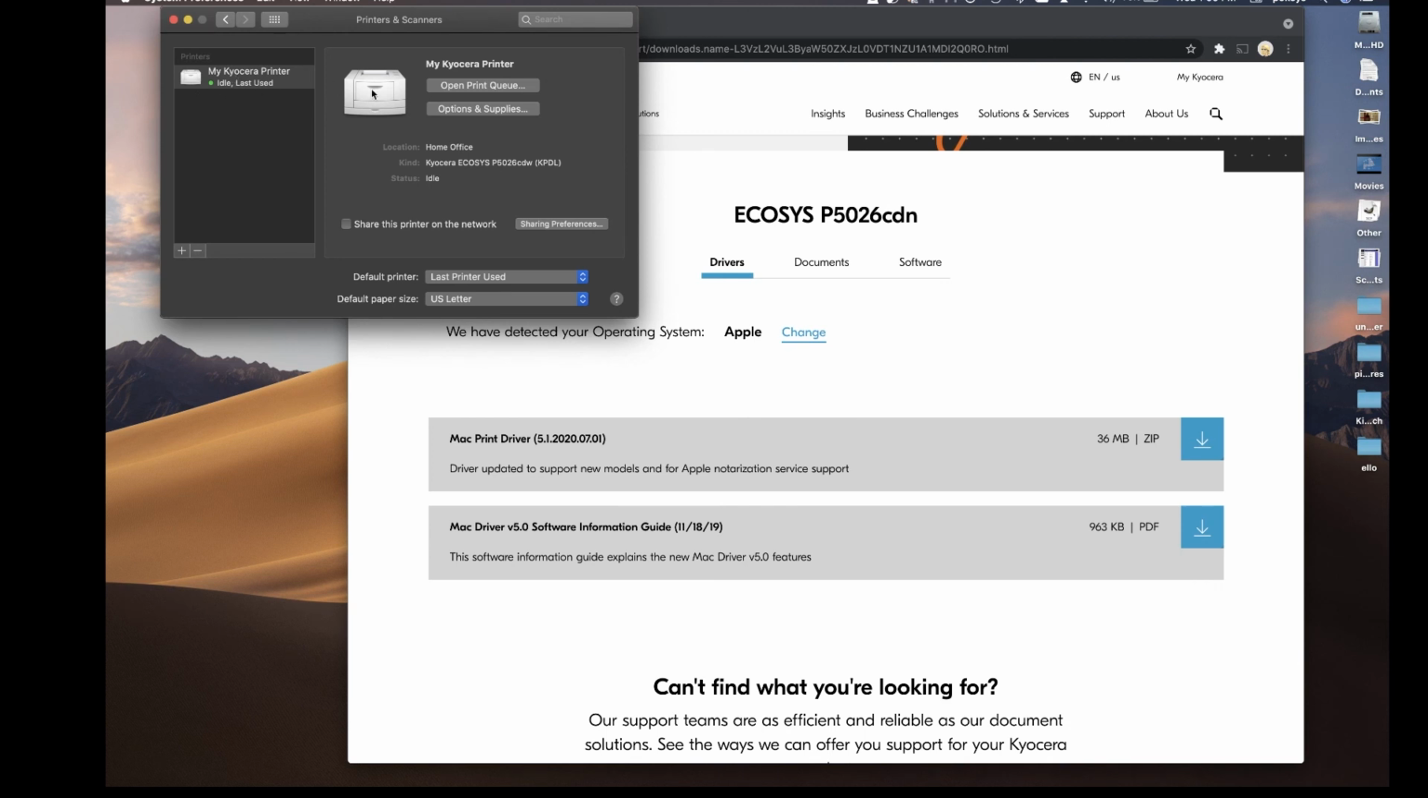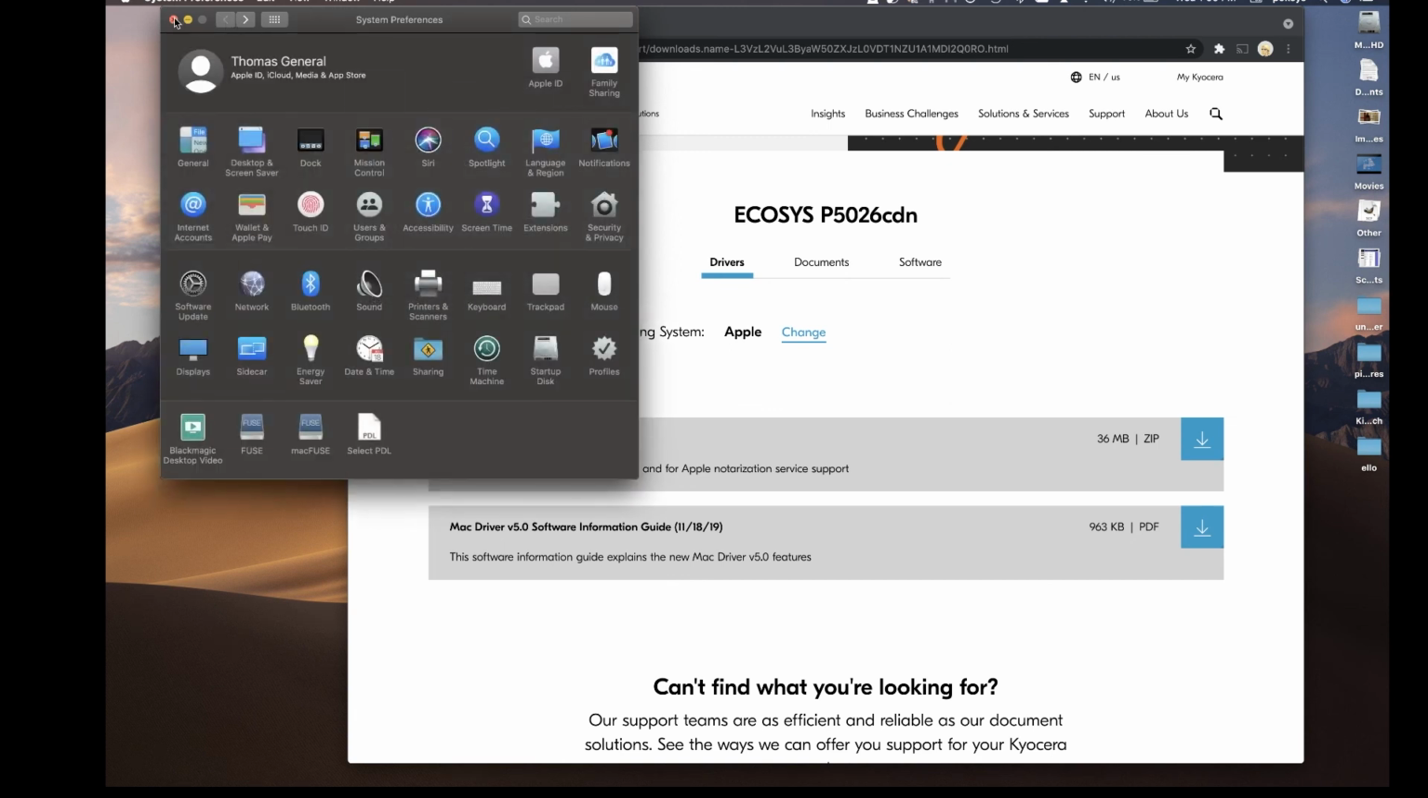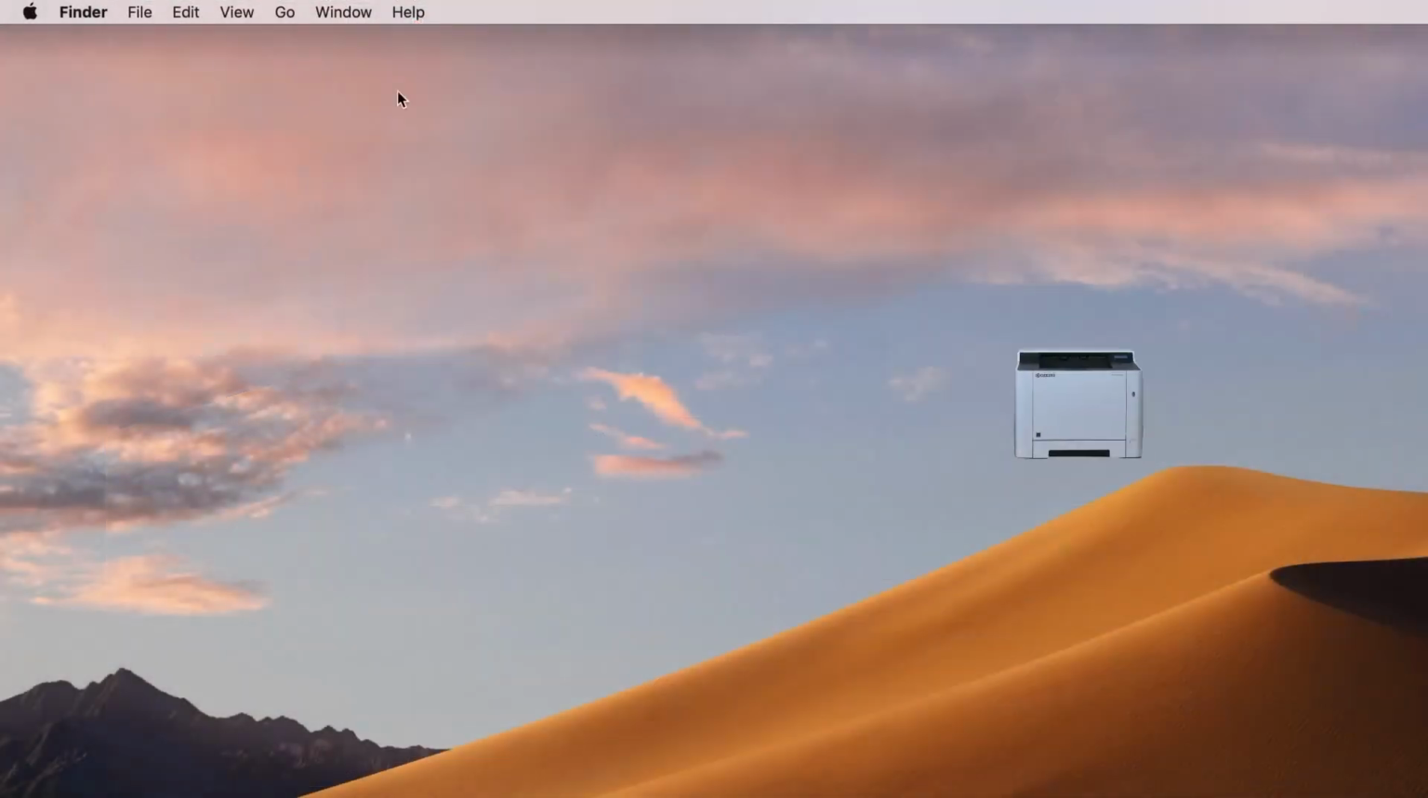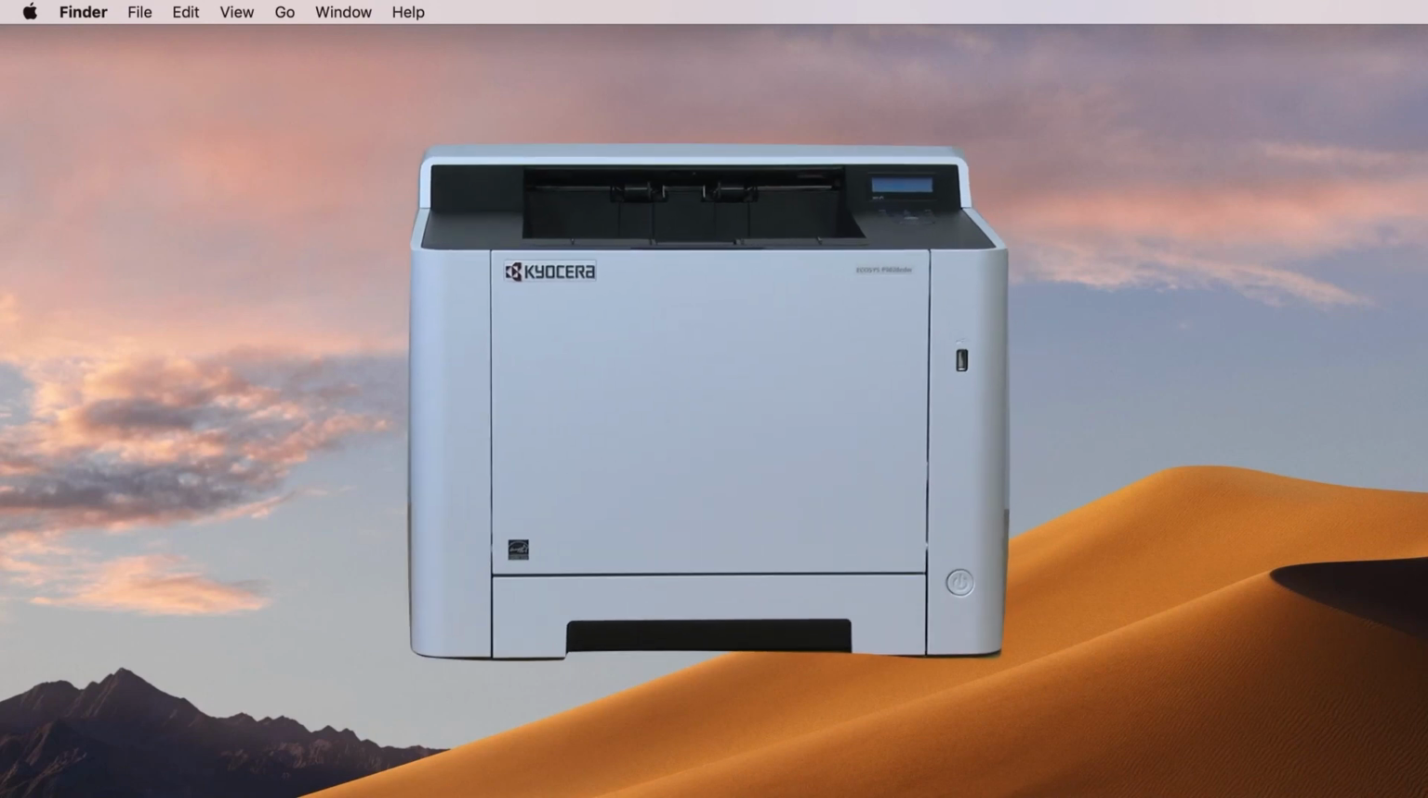You may also share the printer on a network by clicking on the Sharing Preferences button. You can also make your newly installed Kyocera printer your default printer, meaning any print job from the computer will automatically print to your Kyocera printer. Select the default paper size you'll be using. In most cases, you'll be printing US letter. Go back to the Preferences page and press the red Close button. You have now installed your Kyocera ECOSYS P5026cdw.